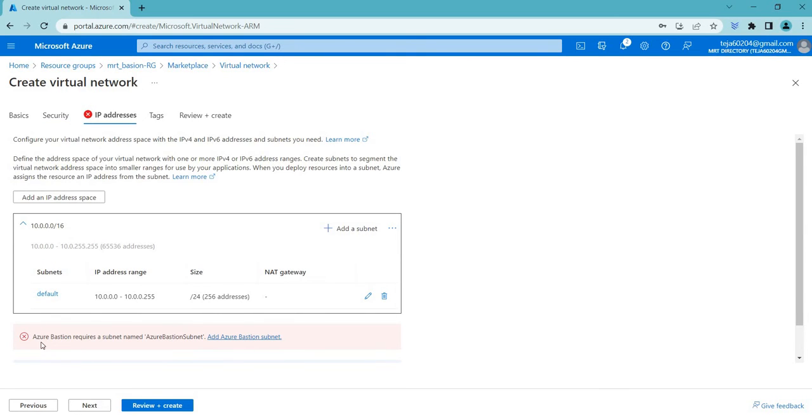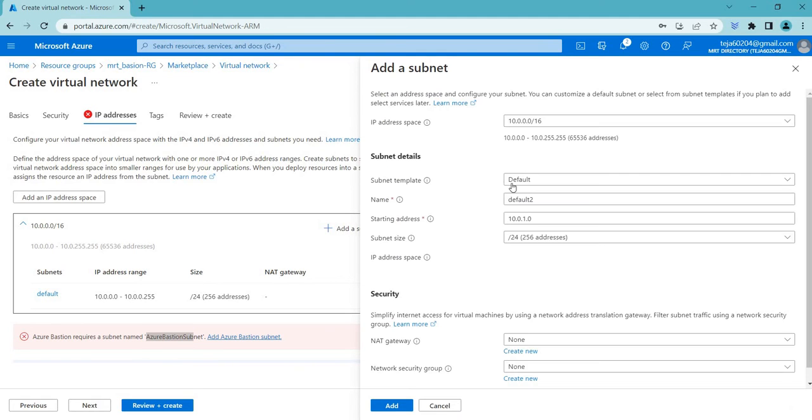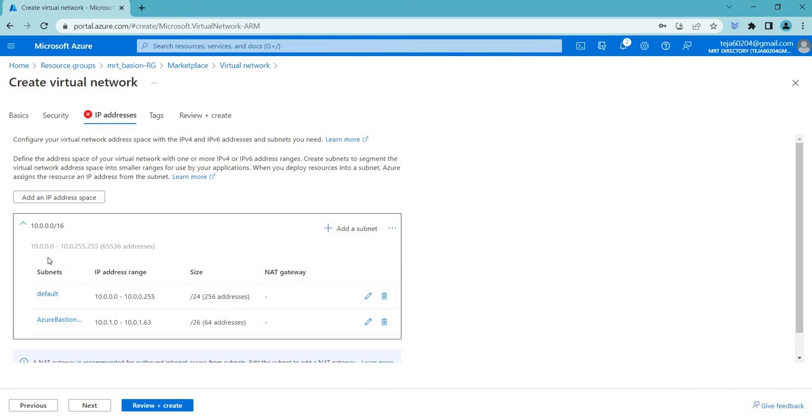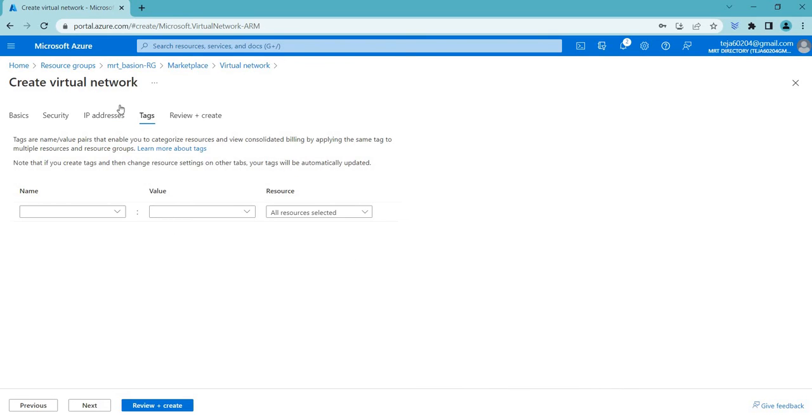If you click here, we have to add this subnet inside this virtual network to enable that Bastion service. So click add subnet, and you see here we have default. Instead of that default, add Azure Bastion and click add. This is how you have to add the subnet, and once this is done, you can just review and create it. That is how I have created my virtual network.